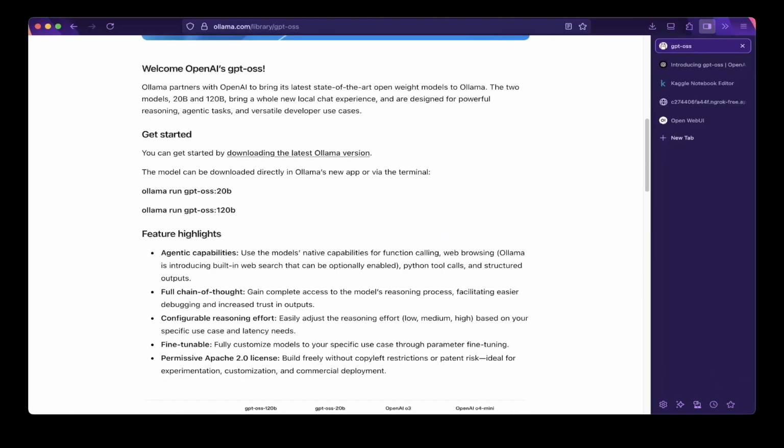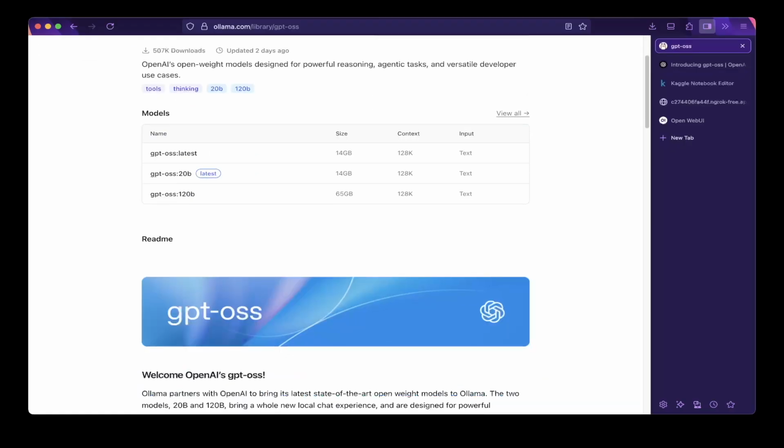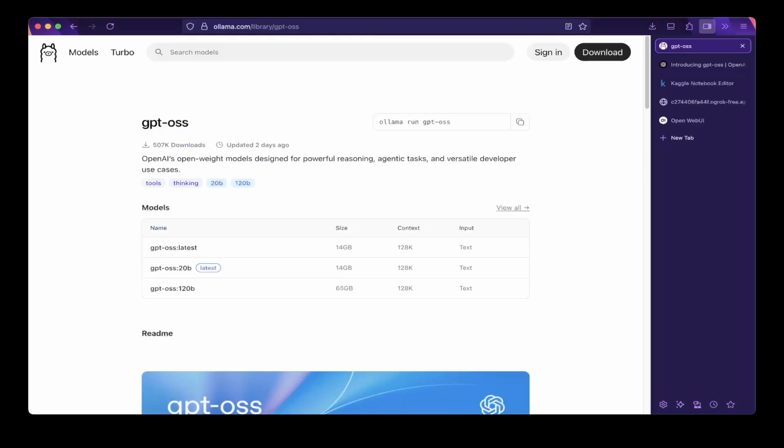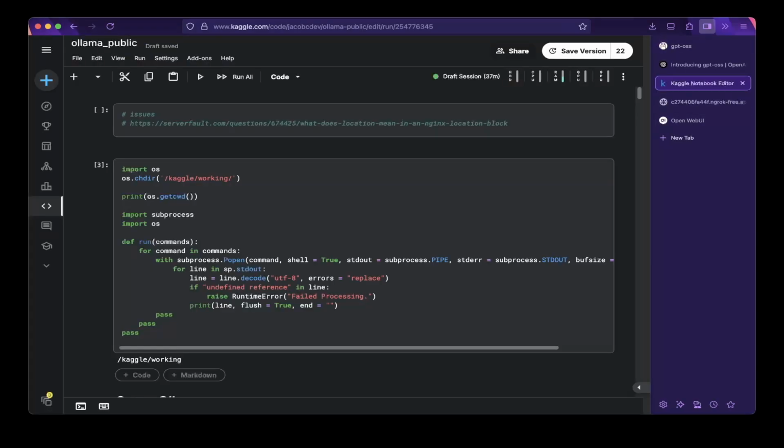GPT-OSS has two sizes: one is 20B and the other one is 120B. We're going to use 20B as the default GPT-OSS version. So let's get started. First, we're going to create a notebook on Kaggle, and you can see we have this notebook created already.